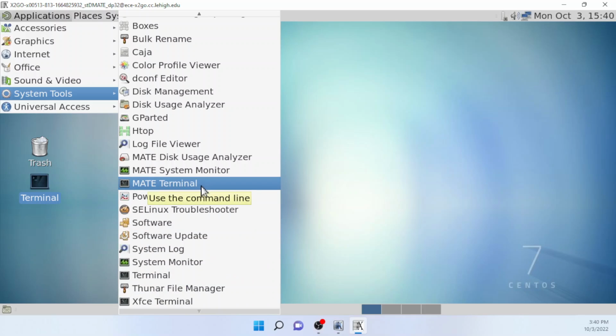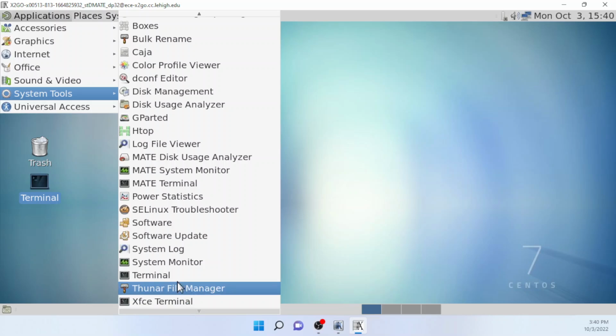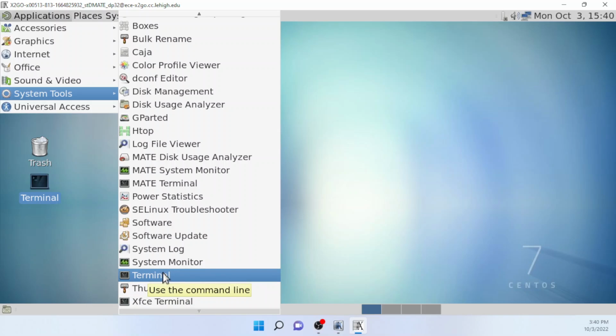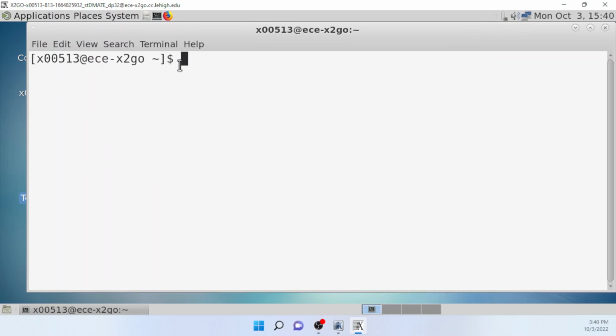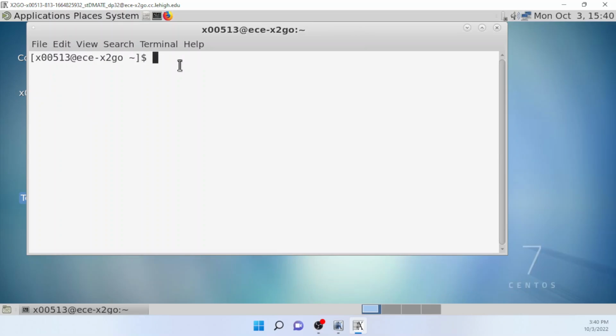You can use the Mate terminal. You can use the XFCE terminal. I prefer, when possible, to use the GNOME terminal. I'll go ahead and double click on that. And I just like the look and feel of the GNOME terminal. Some little tricks to know: if you want the text to be bigger, hold down the Control and the Shift key and hit the plus sign, and that'll make the text bigger. Let me do that here. That makes the text bigger. If you just hold down the Control key and hit the minus sign, that'll make the text smaller.